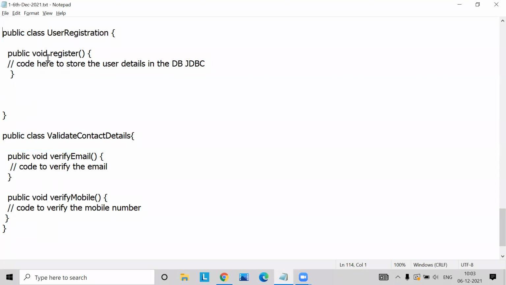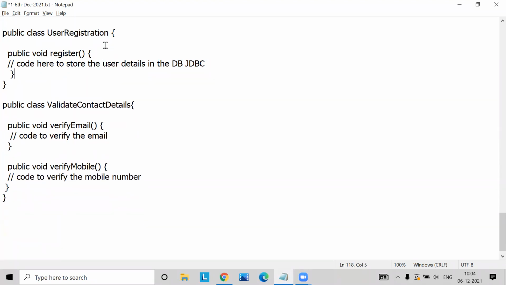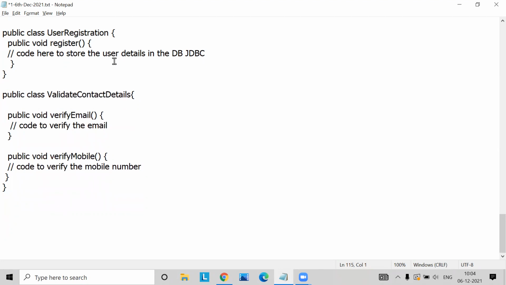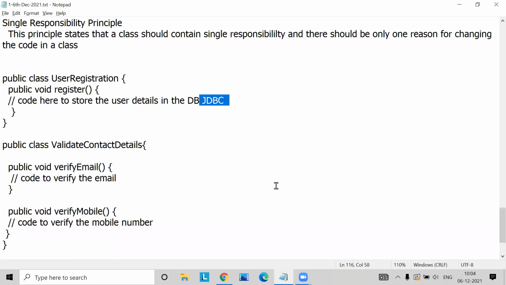So that's about the single responsibility principle, the problem statement, the description and the meaning. As per the definition, it states that a class should contain a single responsibility, and there should be only one reason for changing a class. So if at all you want to change this one, the only reason is you want to switch to Hibernate or Spring Data JPA. So that's about the single responsibility principle.